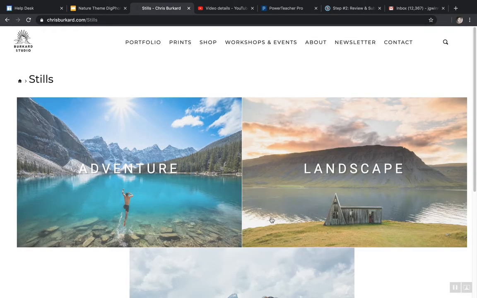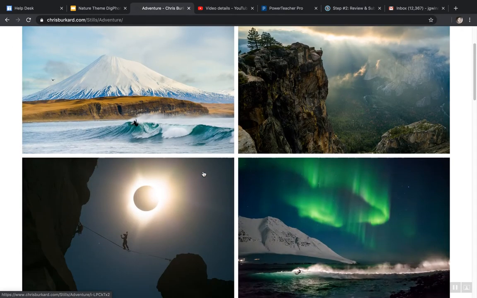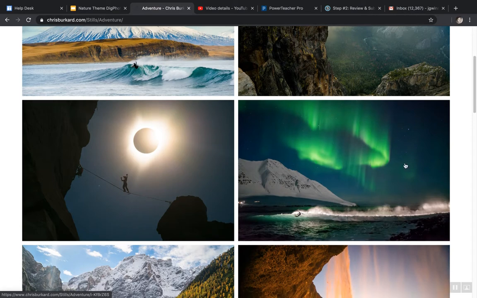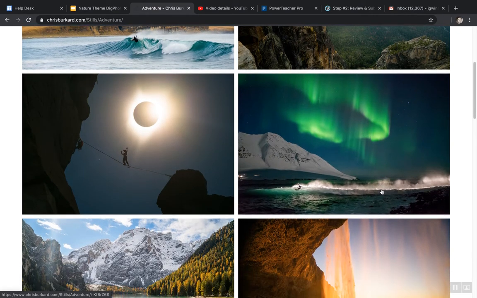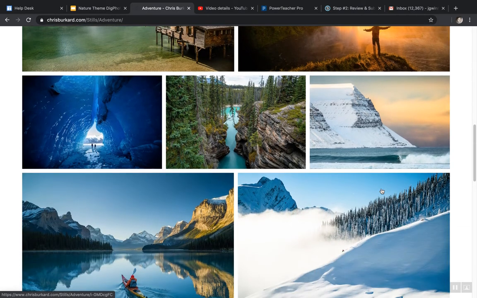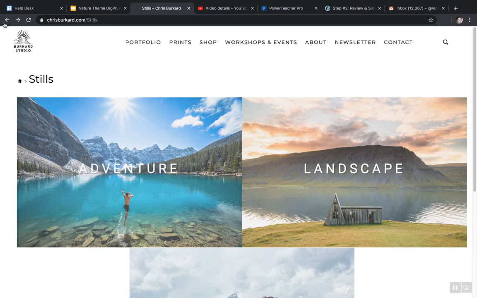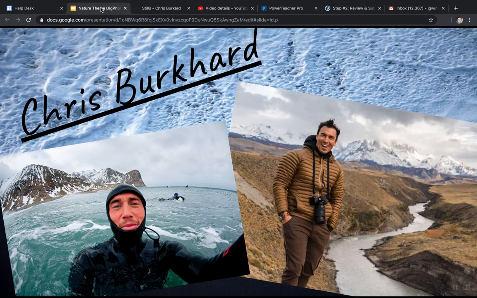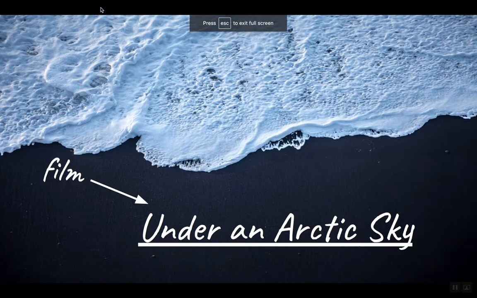Here are some stills. He does some adventure photography. Gorgeous. Keep this photograph in mind. I'm going to talk to you a little bit about that in a minute. I will let you dig around on that website on your own time, but I want you to know it's there. These Google Slides are going to be linked in Schoology for you so that you can go through this on your own. This film is something totally worth watching, Under an Arctic Sky.